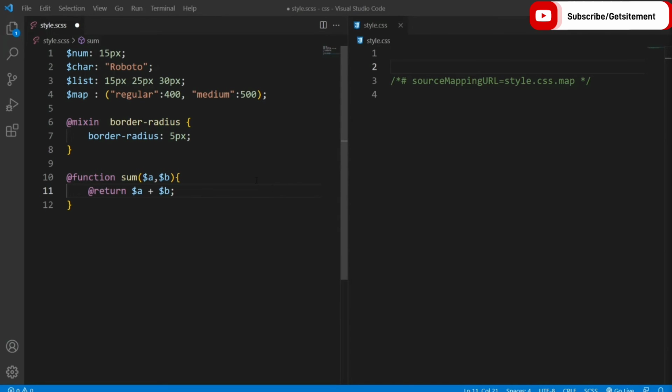Here you can see we are in Visual Studio Code Editor, and side by side I opened style.sass file and style.css file. And as you can see, in our style.sass file, we already created some variables: num variable, char variable, list variable, map variable. With that, we created a mixin named border radius, and also created a function named sum. In our num variable, we saved 15 pixel, and in our char variable, we saved a string, roboto. And in our list variable, we created a list using multiple values, 15 pixel, 25 pixel, 30 pixel. And in our map variable, we created a map.